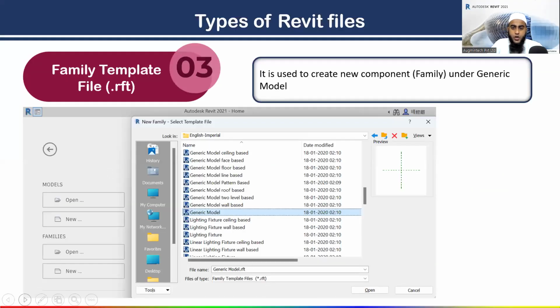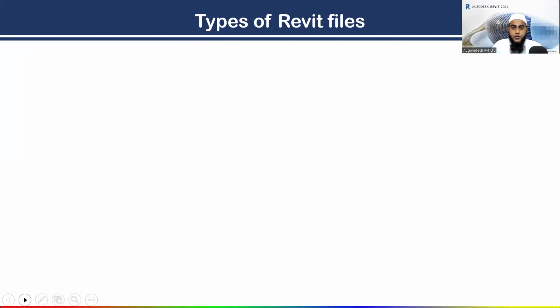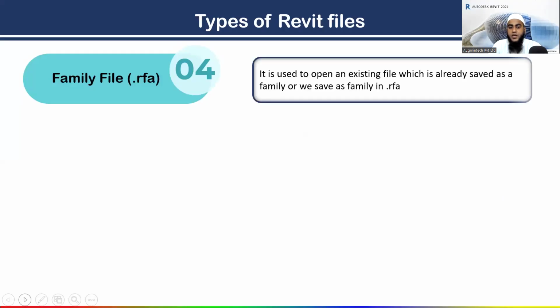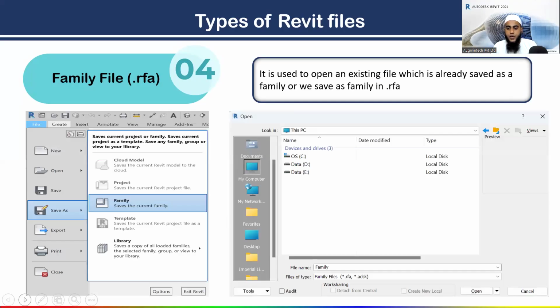Now come to the fourth one. The fourth type of Revit file is the family file, and their file extension name is .rfa. Simple. This file is used to open an existing file which is already saved as a family, or we save as family. Suppose if you have created any component and you want to save that component, that component will save in which file? In the family file, and their file extension name is .rfa.